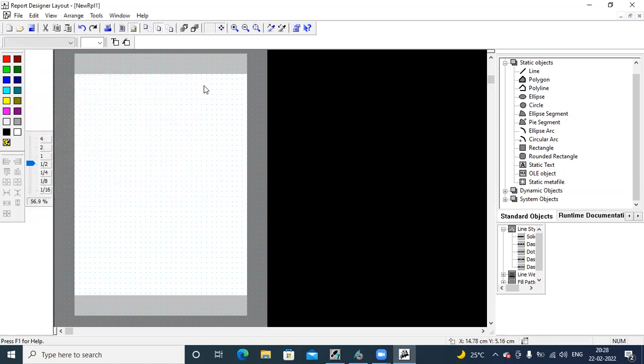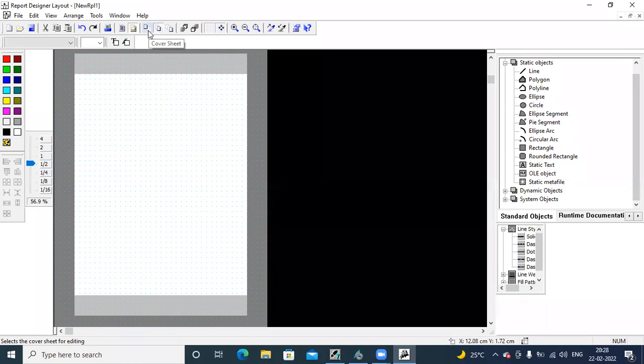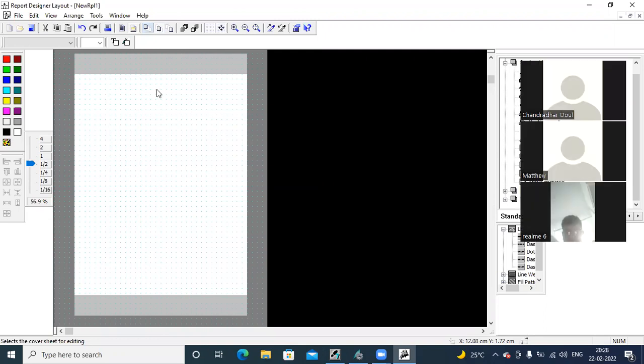Now, here we are going to generate a layout. So when you generate a report, it's like a book, right? In your book, the first page will be your cover sheet, right? For that, we are having these options here: cover sheet, report content, and last page. So cover sheet means this is your first page, for what purpose you are creating a message.